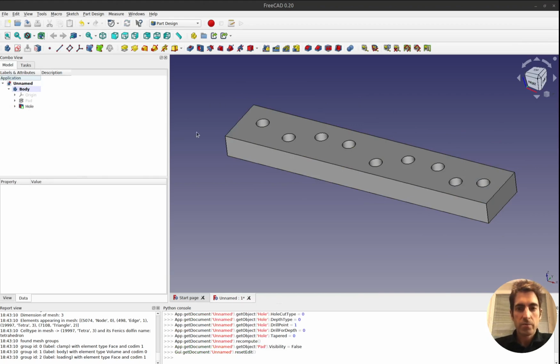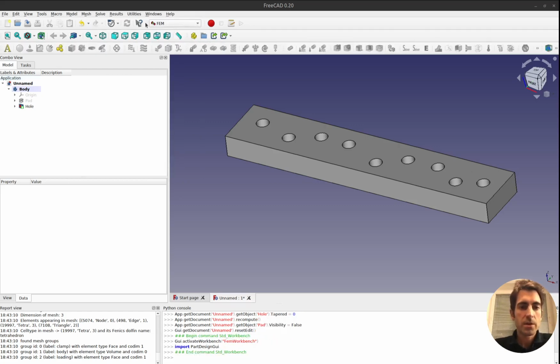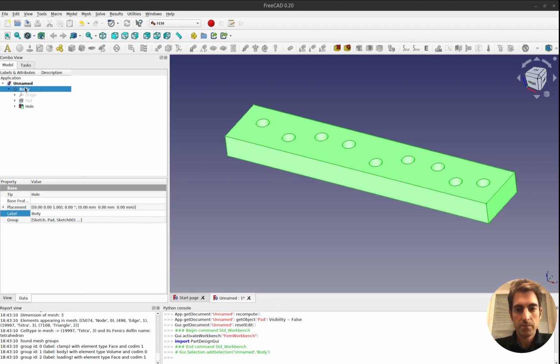Of course, for any FEM simulation, what we need to have is a mesh, but all the rest, the boundary conditions and the material equations and so on, we are going to do in FEniCS. That's the key idea here. So I need to have the mesh, and that's it. In order to do so, I'm going to open the FEM workbench, and selecting the body, I can now use the meshing possibility. So I'm going to use again the Gmsh mesh.